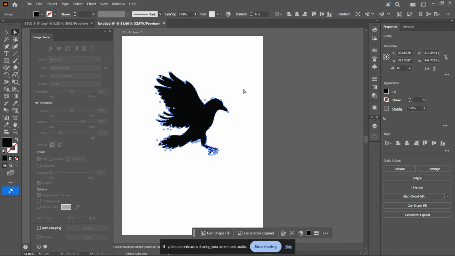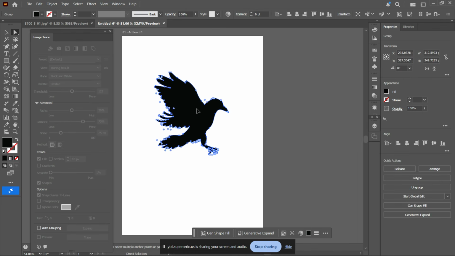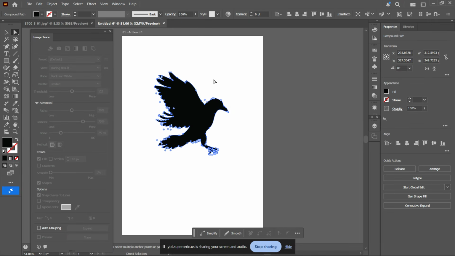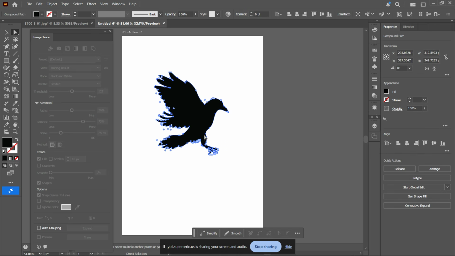To freely edit each piece of the vector, right-click on the artwork and choose Ungroup. This separates all the shapes so you can move, recolor, or modify them individually. Now you have full control over every part of your trace design. And that's it. Your image is now a clean, scalable vector that won't lose quality no matter how large or small you resize it. You can change colors, adjust shapes, or export it for print, web, or branding projects with professional results.